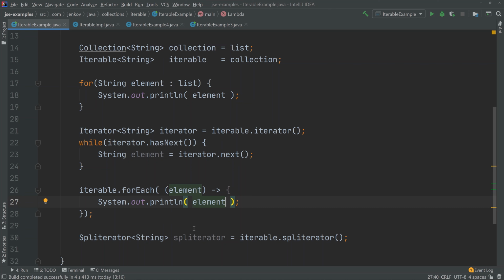Now, as you can see down here at the bottom, it is also possible to obtain a Spliterator from an iterable. And a Spliterator is another component which can be used to iterate the elements of an iterable, but I will not cover the Spliterator in more detail in this video. Now you know it exists, you can go and find information about it yourself.